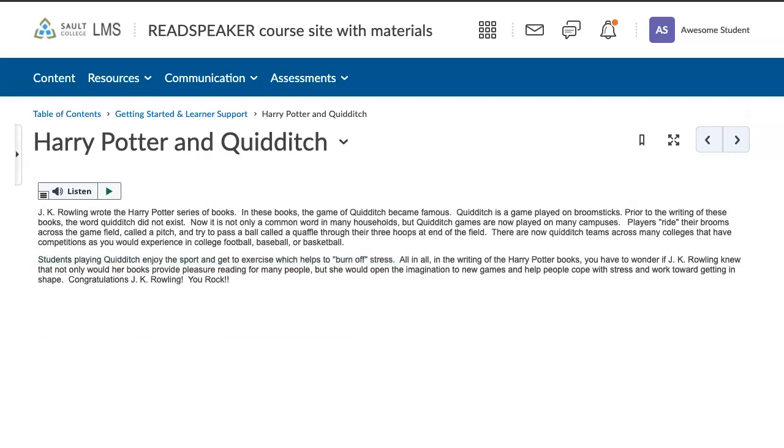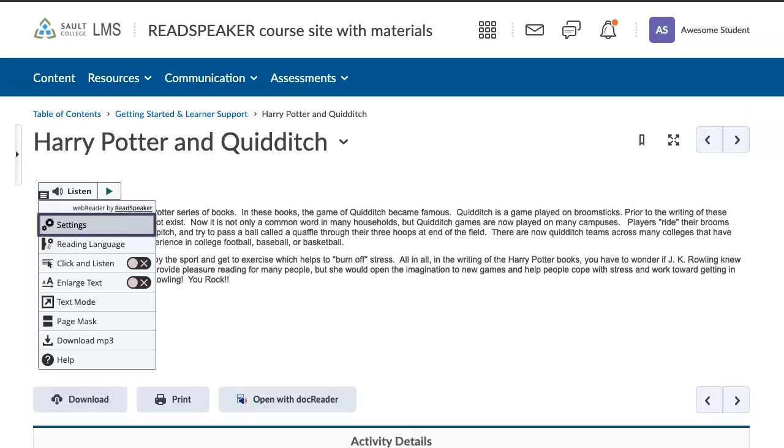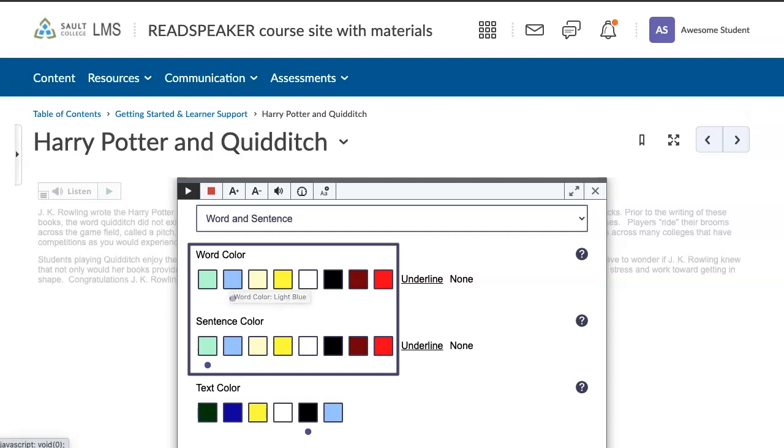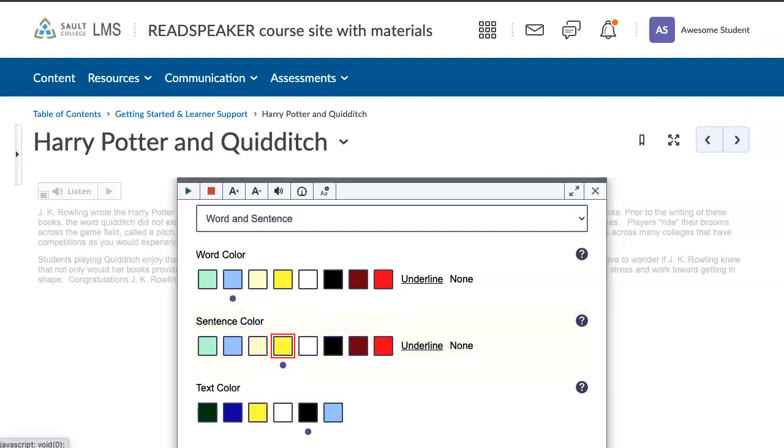But before we start listening to the file, we need to set things up the way we want to hear it and see it. To customize ReadSpeaker tools to yourself, and each person does this for each device, first click on the hamburger on the Listen button. Then click on Settings. Now in Settings, you can choose your word and your sentence color. Personally, I like a blue word with a yellow sentence. If I'm colorblind, I may want to use the underline.